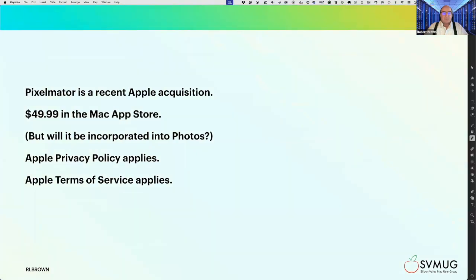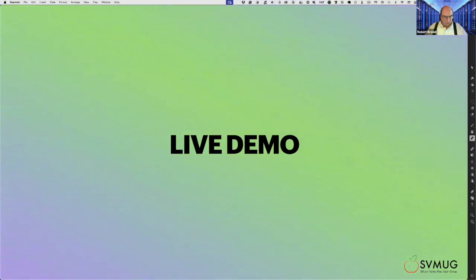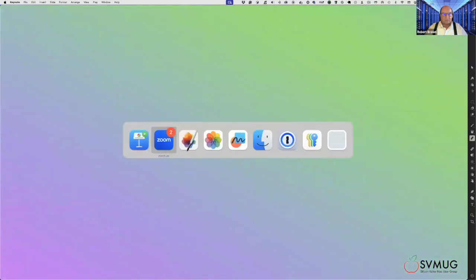It is a recent Apple acquisition. It is $49.99 in the Mac App Store, but I have a suspicion that it's going to be incorporated into Photos at some point, adding its tools there. I don't know, it could stay separate. Can't be sure. Also, I should note that the Apple privacy policy applies and the Apple terms of service applies. Okay, so I'm going to go to our live demo.